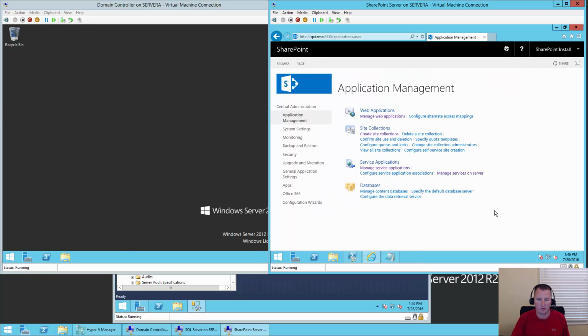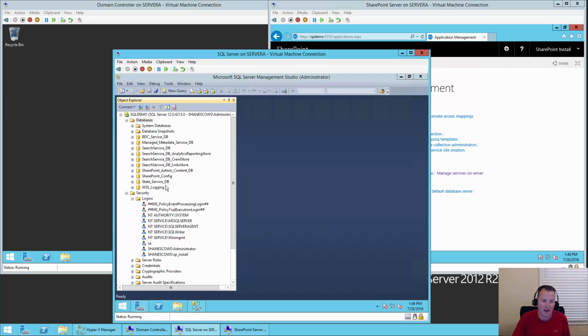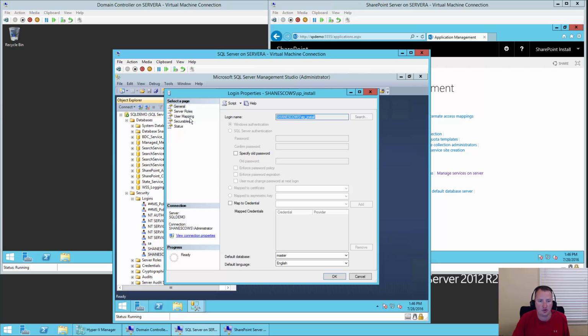Okay, and one more thing that we need to do before we can proceed. I keep saying one more thing, right? It's always about one more thing. So we're going to jump over to the SQL Server and go to our friend, the install account. Still underneath Security, Logins, there's install. We're going to double click on it and go to User Mappings.